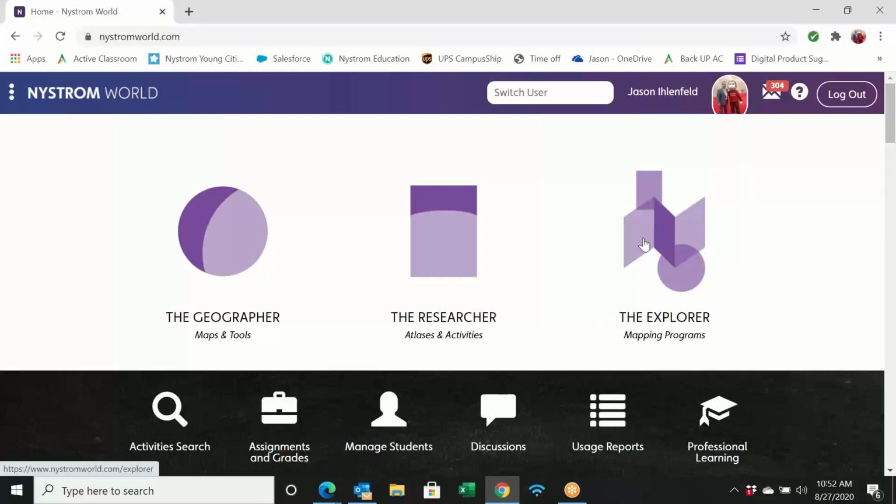For example, if you buy one of the mapping programs that comes with the hands-on desk maps, the Explorer comes with it as part of your package. So you can assign these out to students, and I'm going to show you how that all works in just a moment. But I did want to talk about the rest of these.